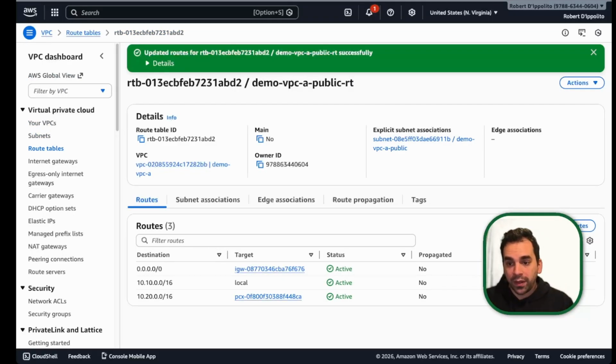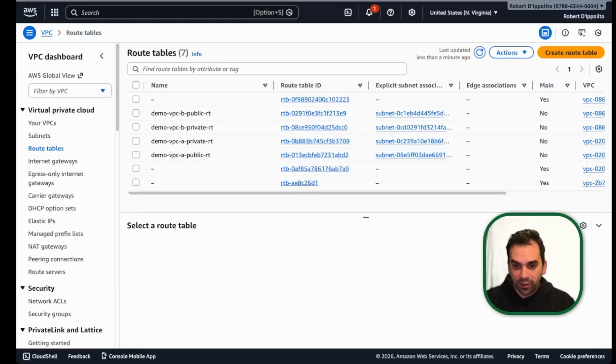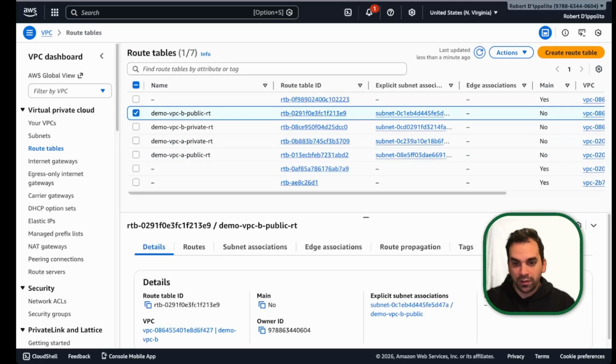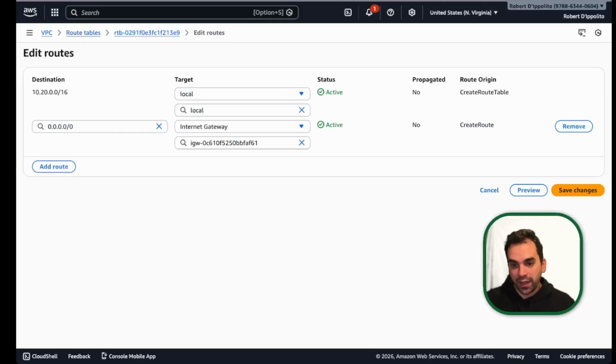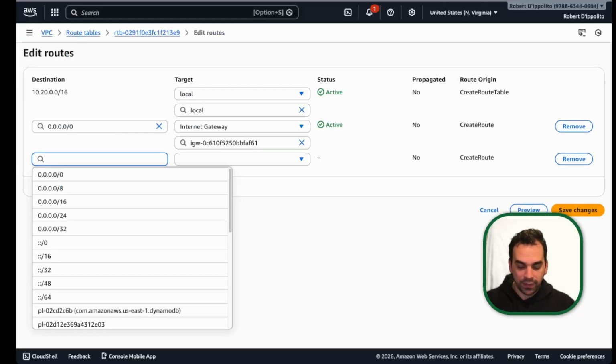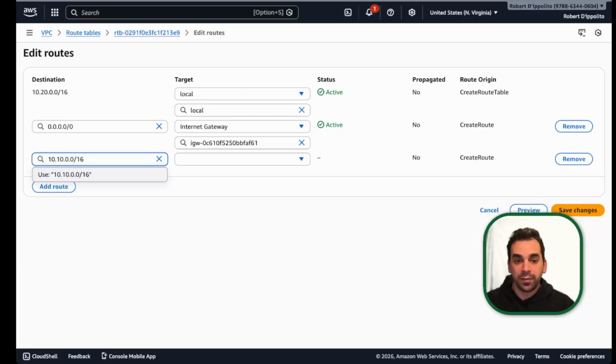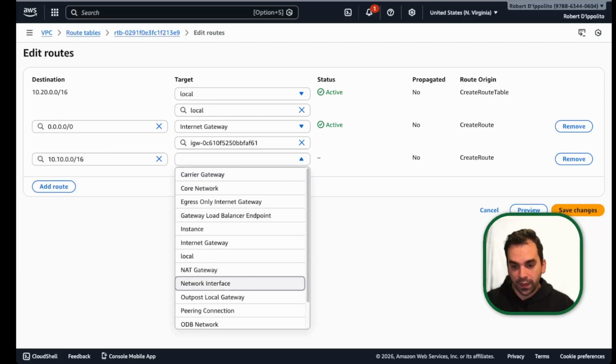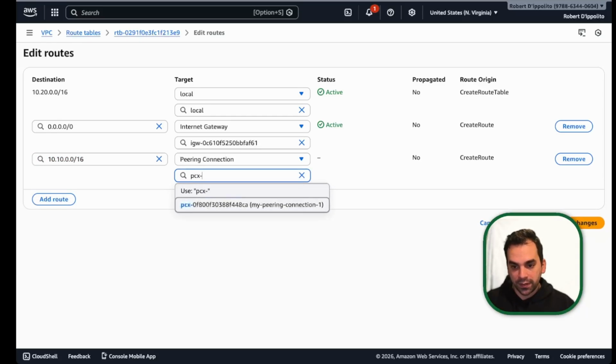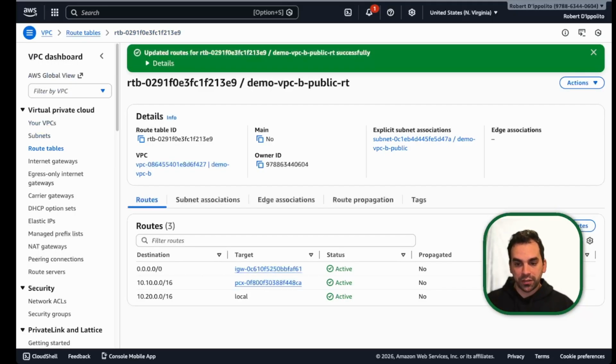So now in our VPC A public route table, we have a route to VPC B. However, we also need to add the same route to the public route table of VPC B. So I click this and I click routes, edit routes, add, instead of 10.20, I'm going to add 10.10 as this is the VPC A CIDR range. I'm going to click peering, select my peer, and click Save Changes.